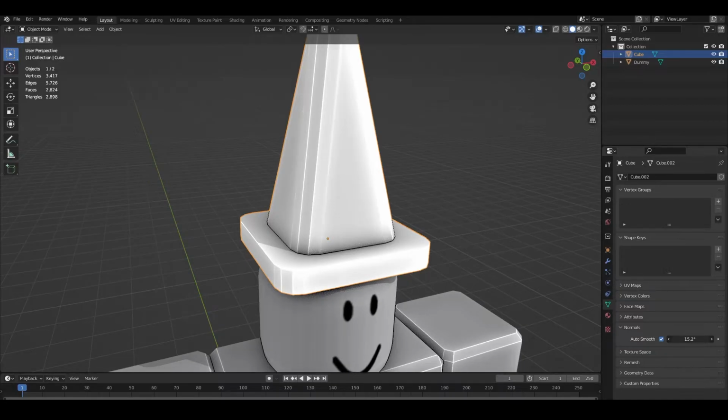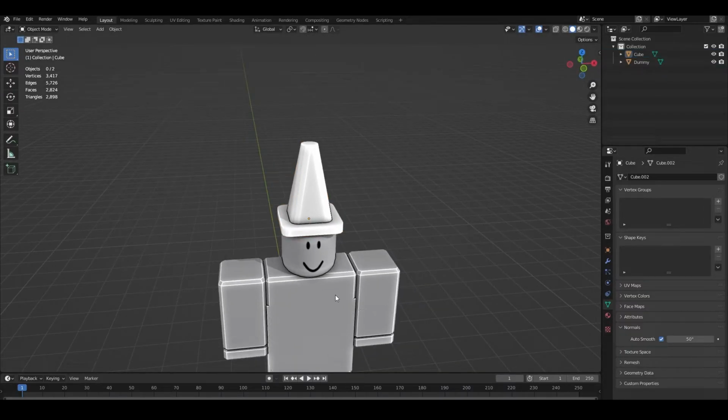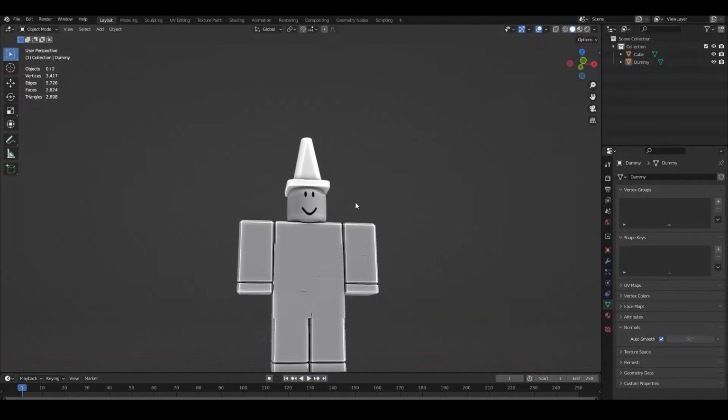And as you see, it's not as smooth. I usually like to use a number around the 50 region. I feel like it works best for cartoony items. However, it's up to your personal preference. As for the actual model, this is more or less done.